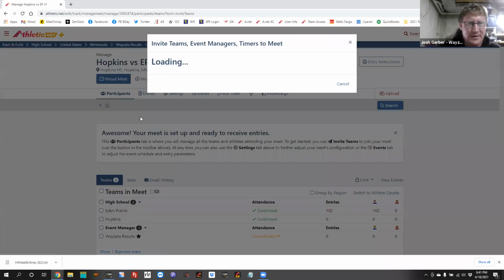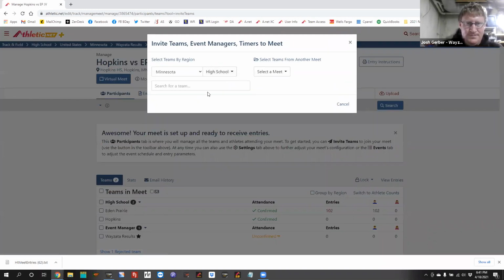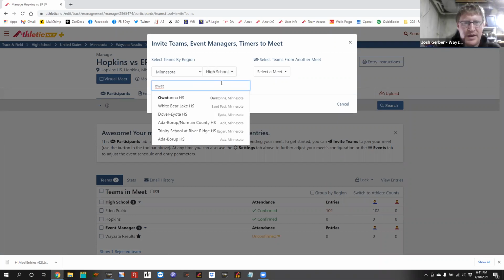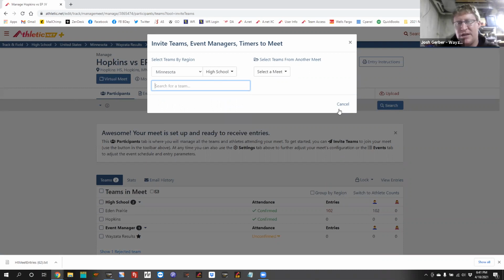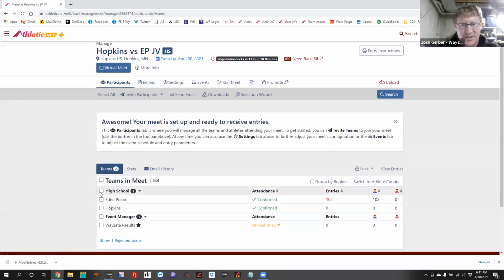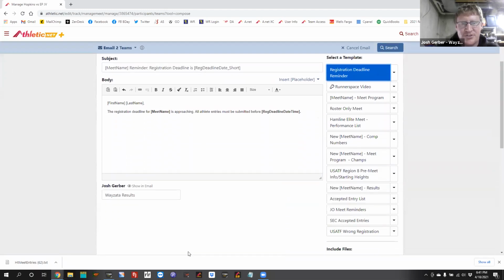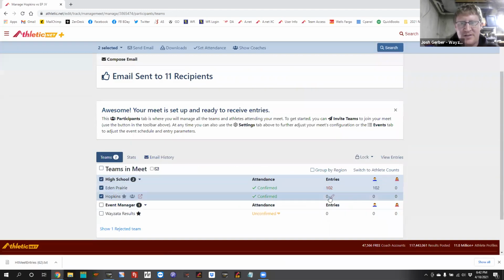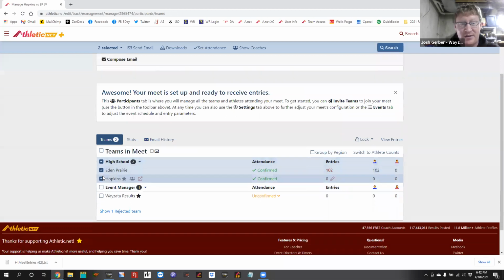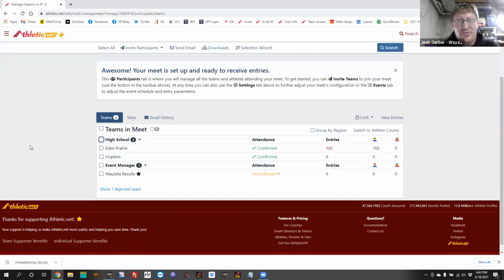If I wanted to invite, I can invite Owatonna, I can invite any team. You'll get an email with an invite. I can also send an email here that says, hey, this is the registration deadline. I'm sending it to the teams that haven't done their registrations yet. So there's a little bit more with the site supporter stuff.